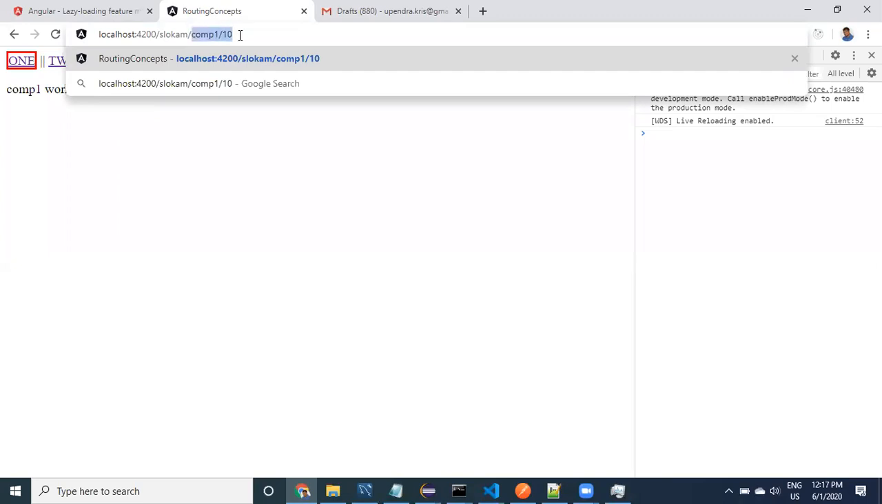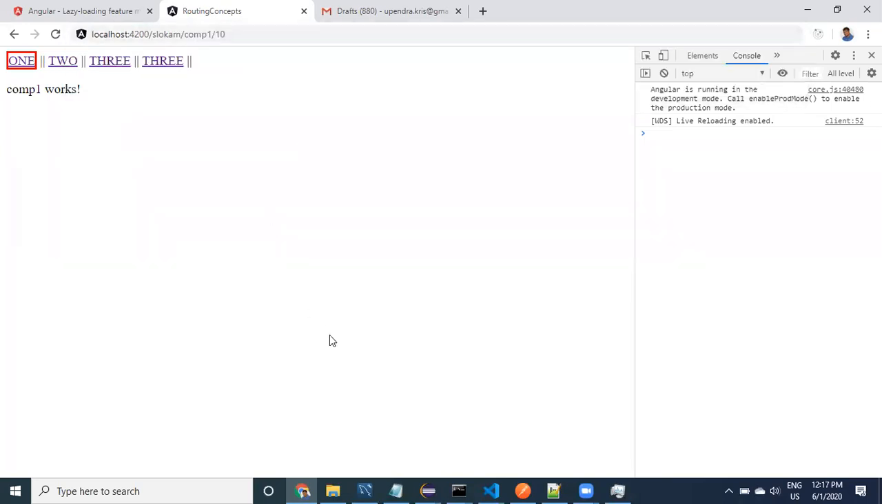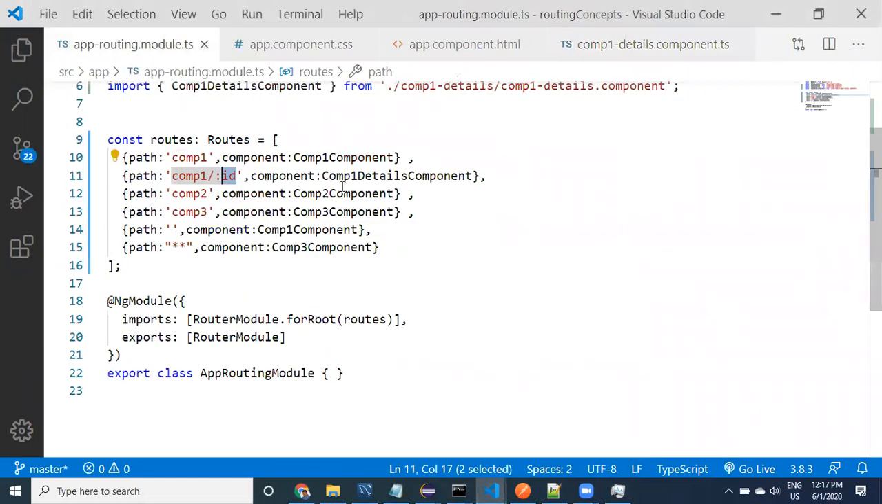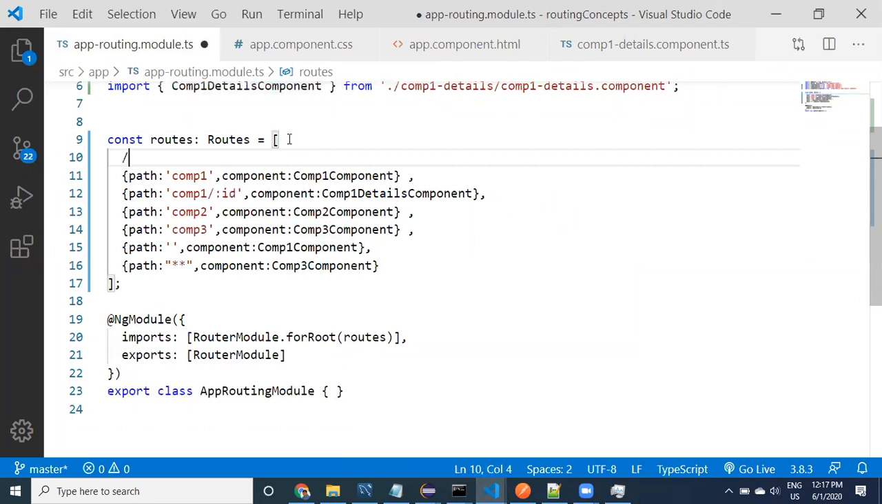Okay, let us go to the component routings, app routings. Now this is not going to be called, this is going to be called. Why? Because of the URL. The URL comp1 slash 10 means it will go to comp1 slash this one. This 10 is going to get matched with this variable, which we are using in this component class to read the data.